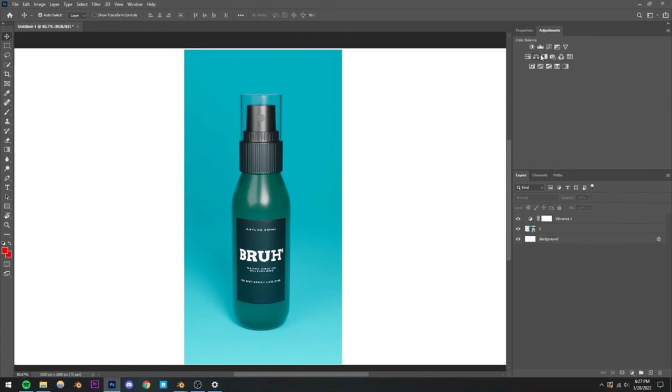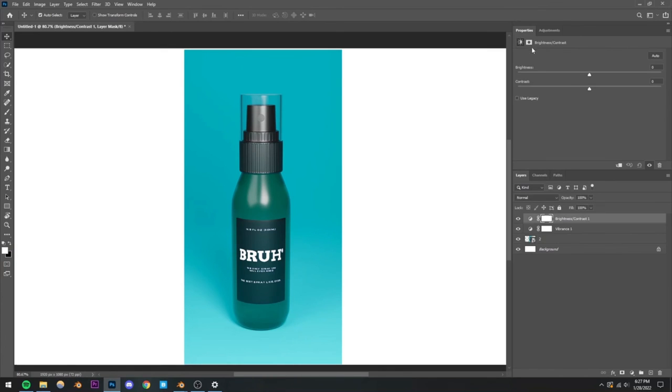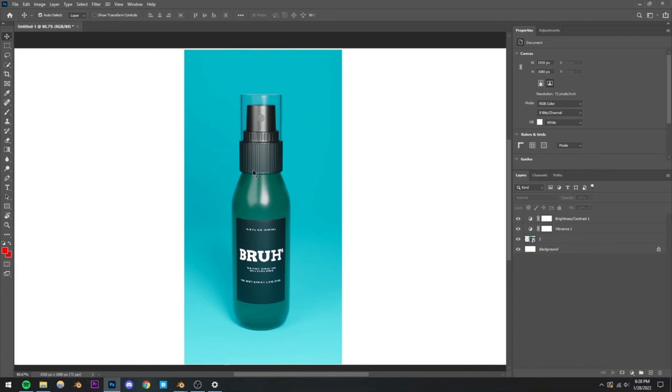Next up, we can probably work with the... Actually, let's work with the brightness and contrast. I'm just going to make it a little brighter because product shots have to be catchy. We're just trying to make it catchy, and increase the contrast slightly, not too much, just a tad bit, something like that should be good. And I think that should be pretty good for now.